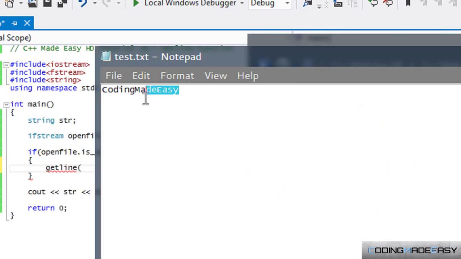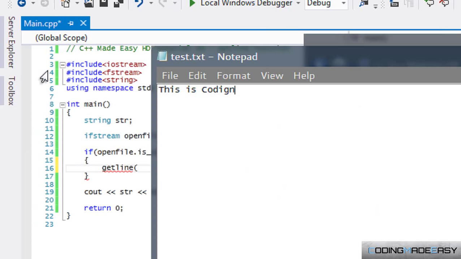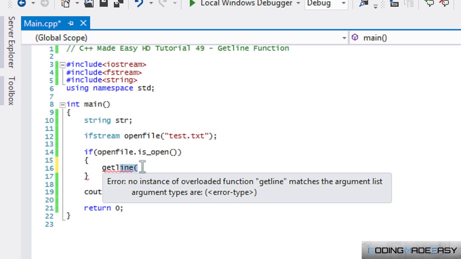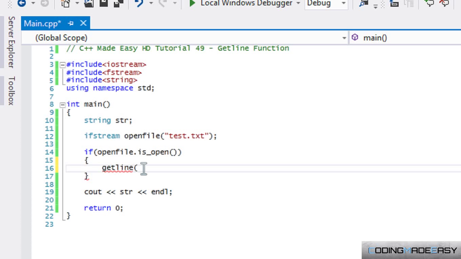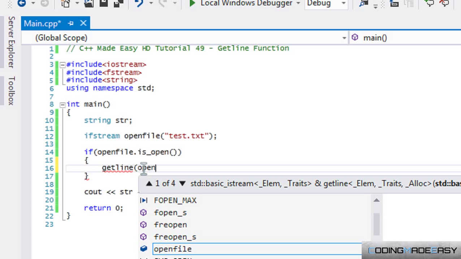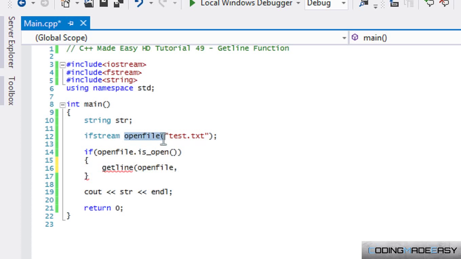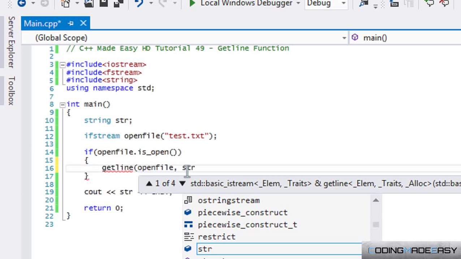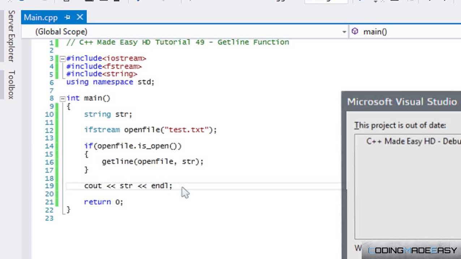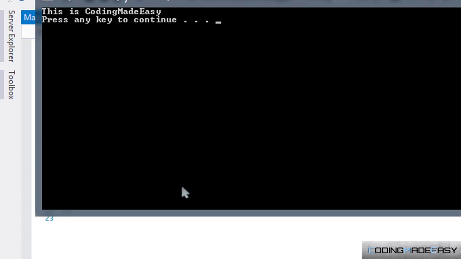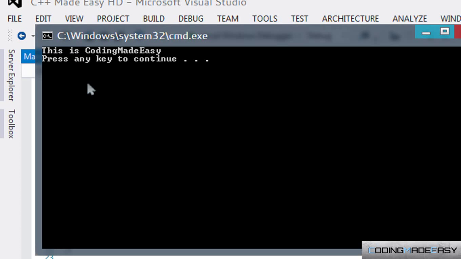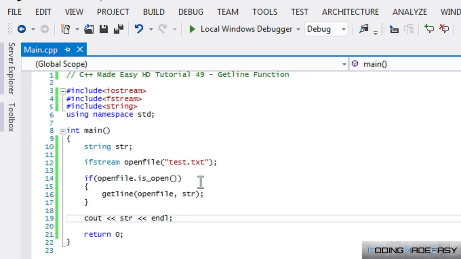So what we're going to do is say "this is coding made easy." Remember the other way, it would stop at the spaces and consider it done when we hit a space. When we use the getline method though, we put openfile, the handle to the file we're using. We're not using cin, we want to get a line from our text file, and we store it in the string. Let's run this one more time. As you can see, it displays the text "This is coding made easy," rather than just a single word. And the delimiter works the same way.